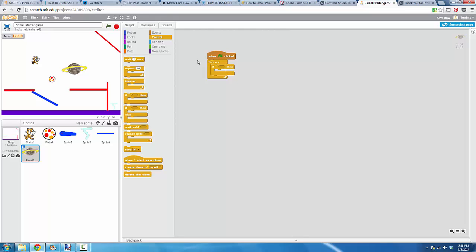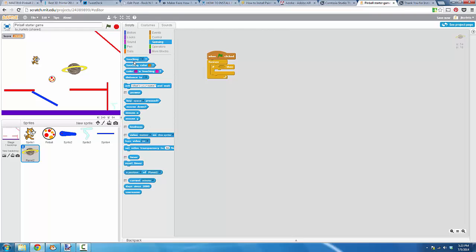So what we'd like to do is detect if the ball is hitting our new sprite here, the planet. I'll choose a block from the sensing section, and Scratch makes this very easy for us. All I need to do is take this block that says touching, and drag it inside the start of our if statement here. So if our bumper is touching the pinball, then all the code inside of it will execute.